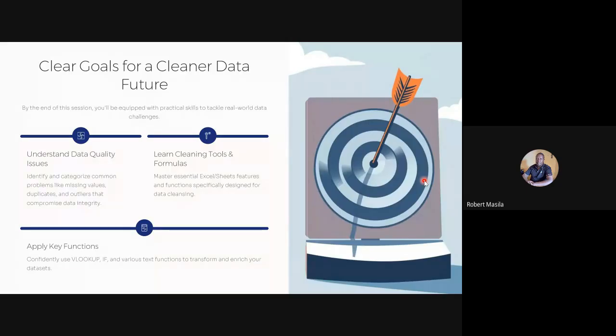Now, after we have considered those data quality issues, we need to know what the common data cleaning techniques are. Now that we have mentioned the data quality issues, we have several data cleaning techniques that we can use. One is handling missing data, or handling missing values.